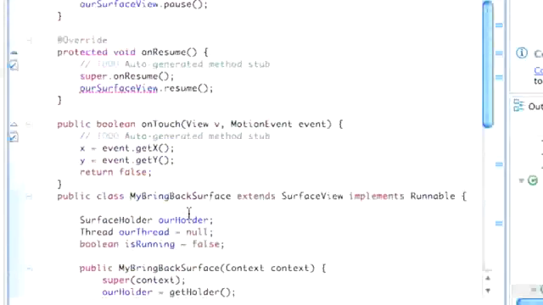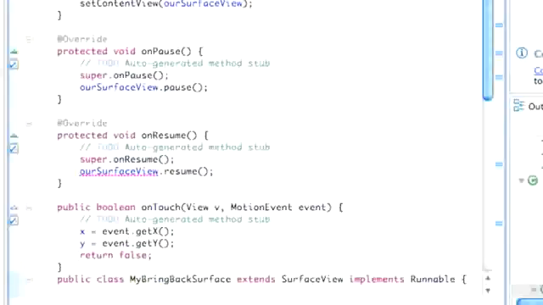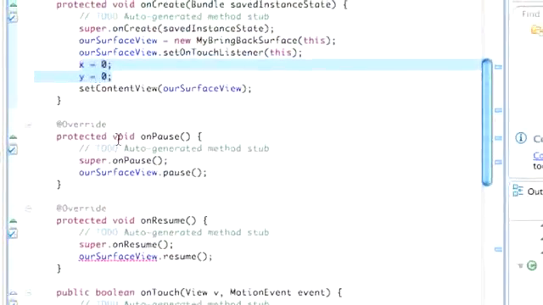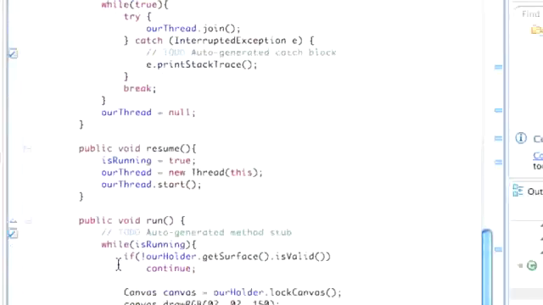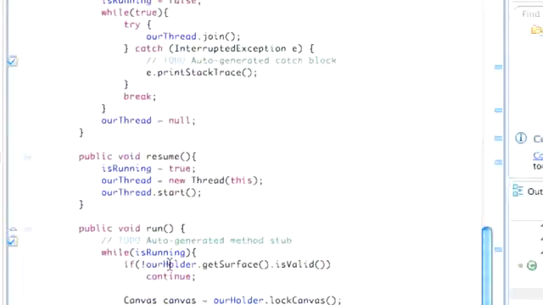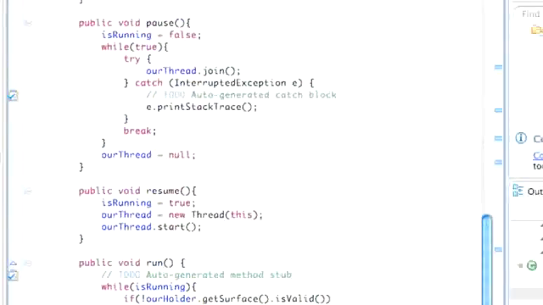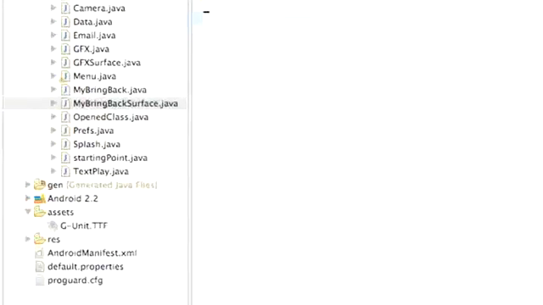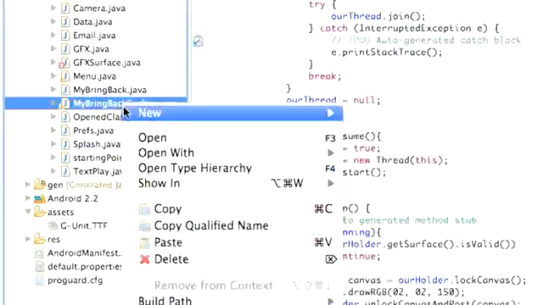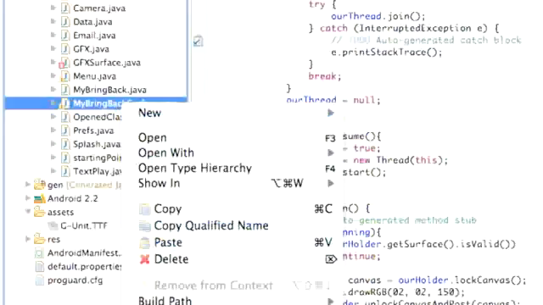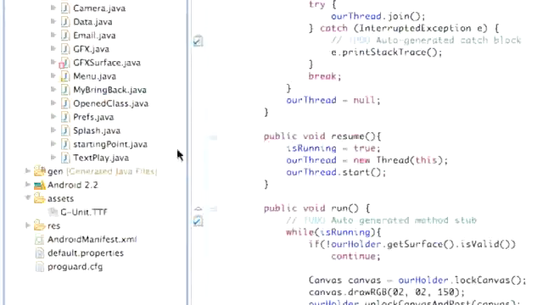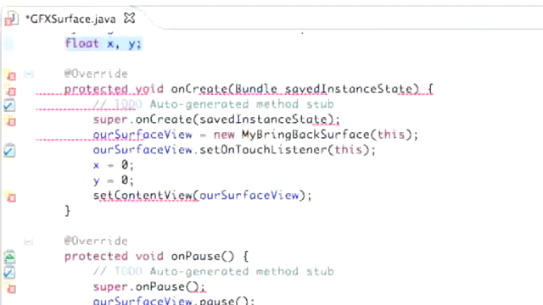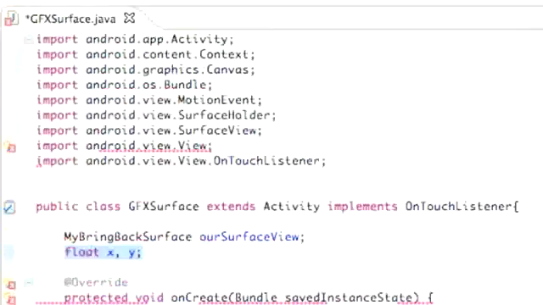The reason we did that is because we set up these X and Y values within this class, and we said that this whole class, the GraphicsSurface class, can use those values. So if we paste that other class within this class, we can still have access to the X and Y, which is what we're going to want. And then we can delete the MyBringBackSurface class. Just to do something a little different, having a class within another class is another reason I did this. And there we go.